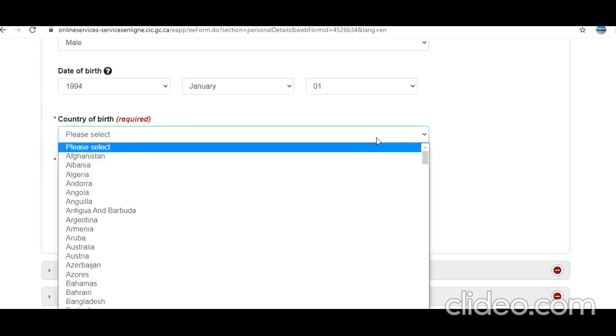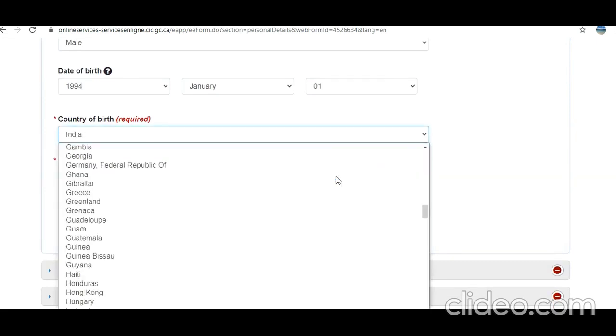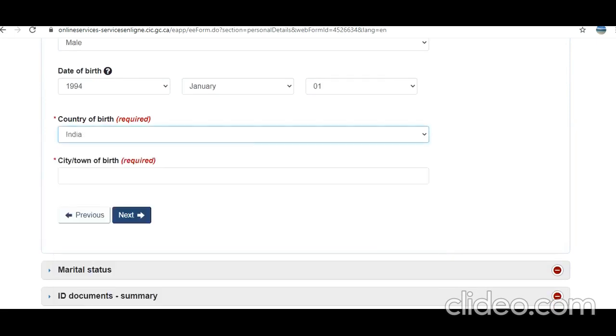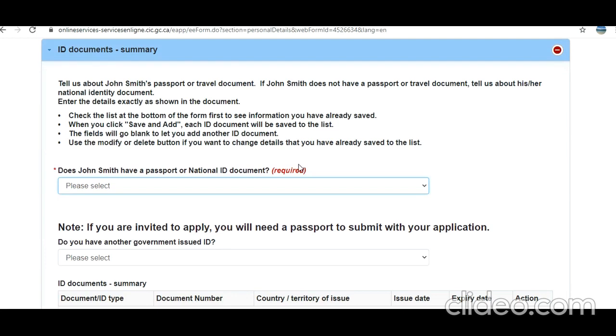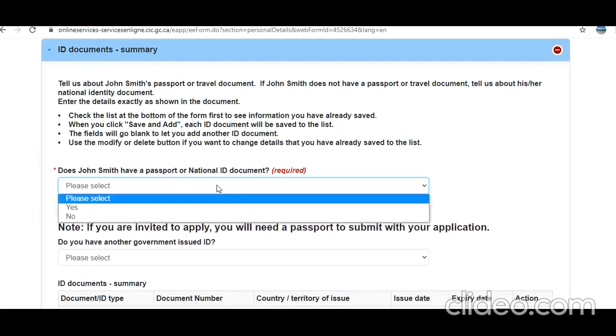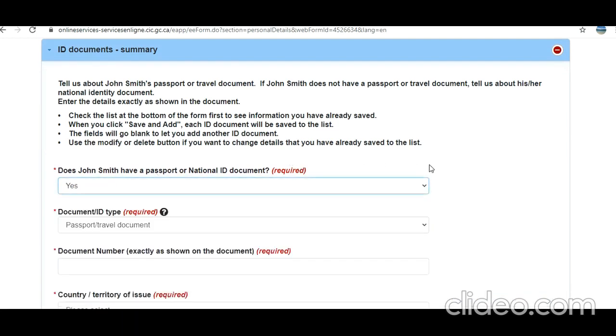Now a few other things it demands. Country of birth, let's say he was born in India. So I'm going to include New Delhi here. So enter New Delhi. Now I'm going to click on next. Marital status, I have selected never, so let's go. Does John Smith have a passport? Yes, he does.